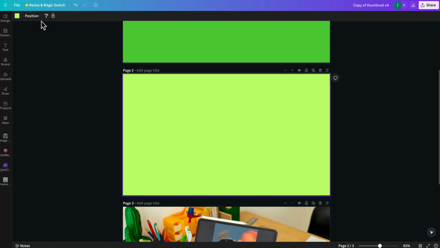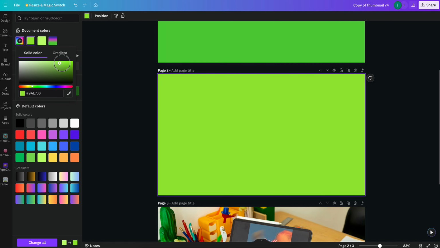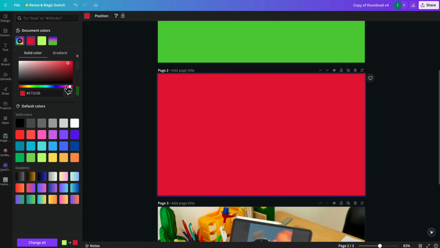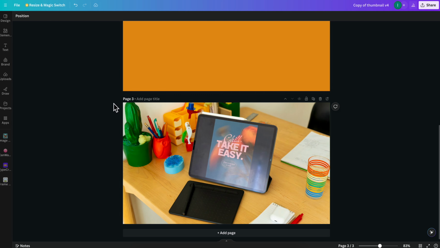Now if you want to change to a plain color, simply select it, and then you can simply choose whatever color you like, as you can see. And basically that's it. Now if you want to add an image as a background, what you're gonna have to do is simply add your image.